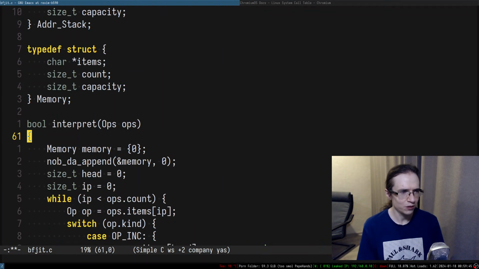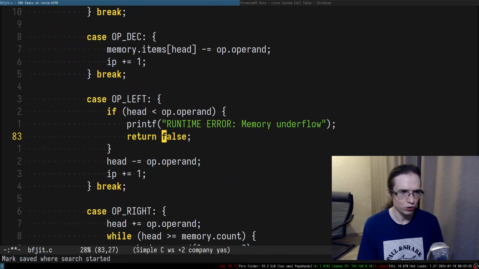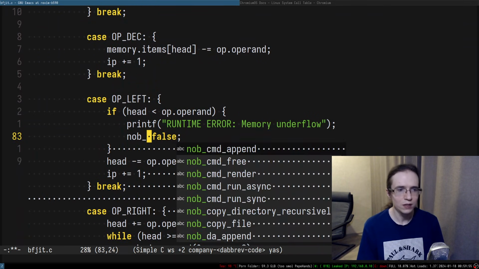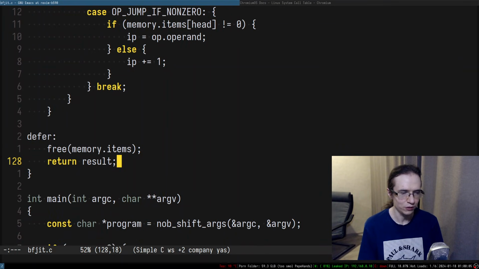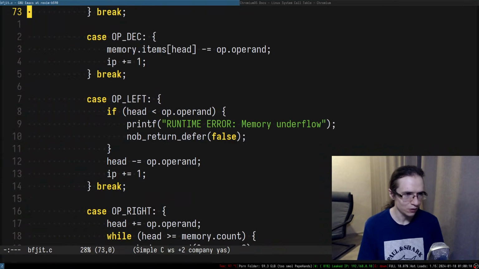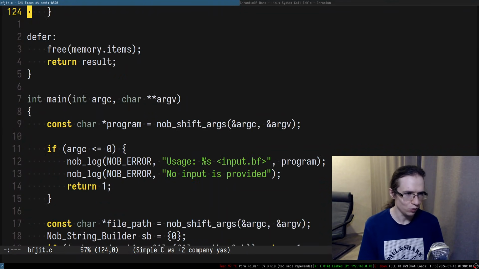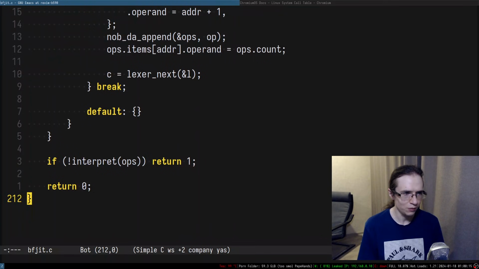And here we probably want to have some sort of a result, and result is going to be by default maybe false, right? And when you return false in here, you do nob return defer false, like that, and return defer actually goes to the defer section, automatically frees the memory and returns the boolean, and that should be basically it. So in case of an error, it's always going to deallocate all of that stuff. So we have interpretation, and it seems to be working.